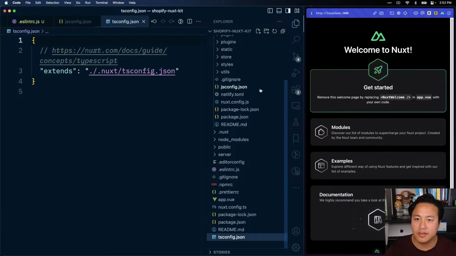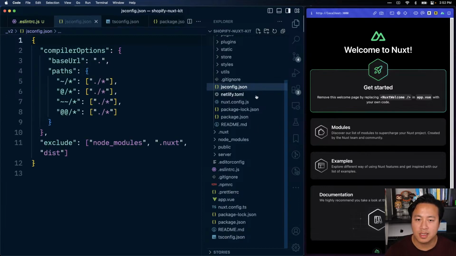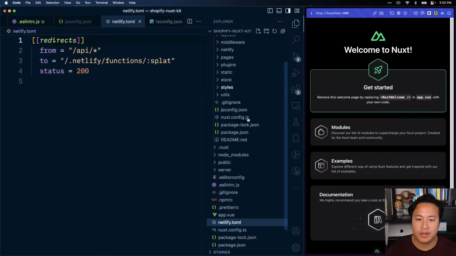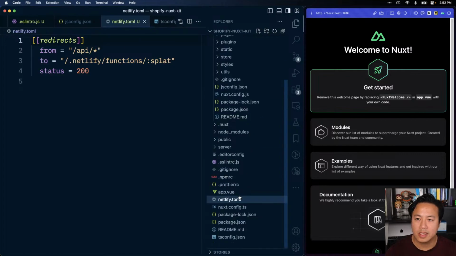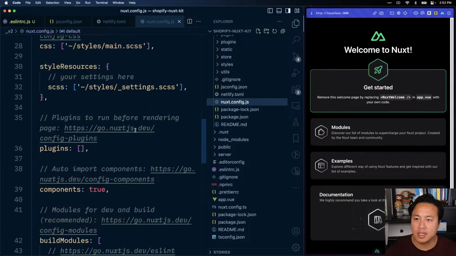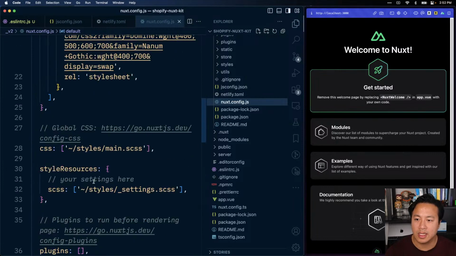Now we have a TS config, but I don't think this is necessary anymore. We had a netlify toml. I'm gonna go ahead and move that for now. Although actually this one might not really be necessary. You know what, just to be safe, I'm not gonna move that just yet. Nuxt config, we'll need to check this out later.